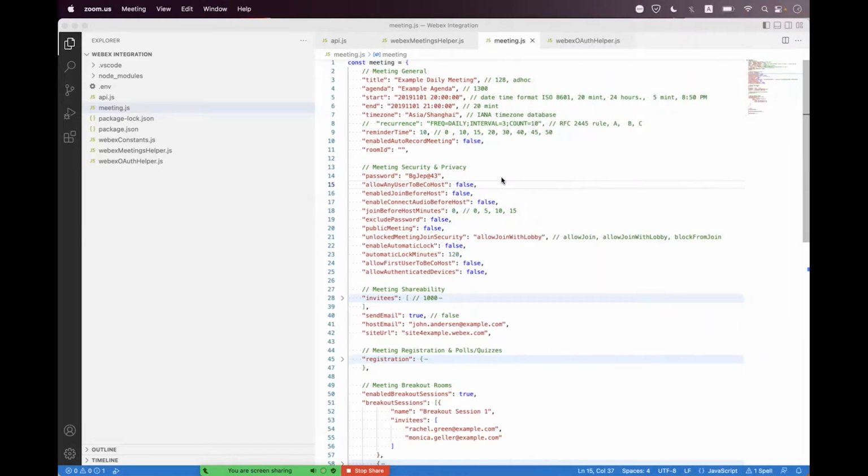In the last session, we discussed meeting shareability. In today's session, we will discuss meeting registration, polls, quizzes, questions, all that stuff. If you are new here and interested in the remaining sessions, navigate back to the Webex integration playlist, watch them, and come back here.